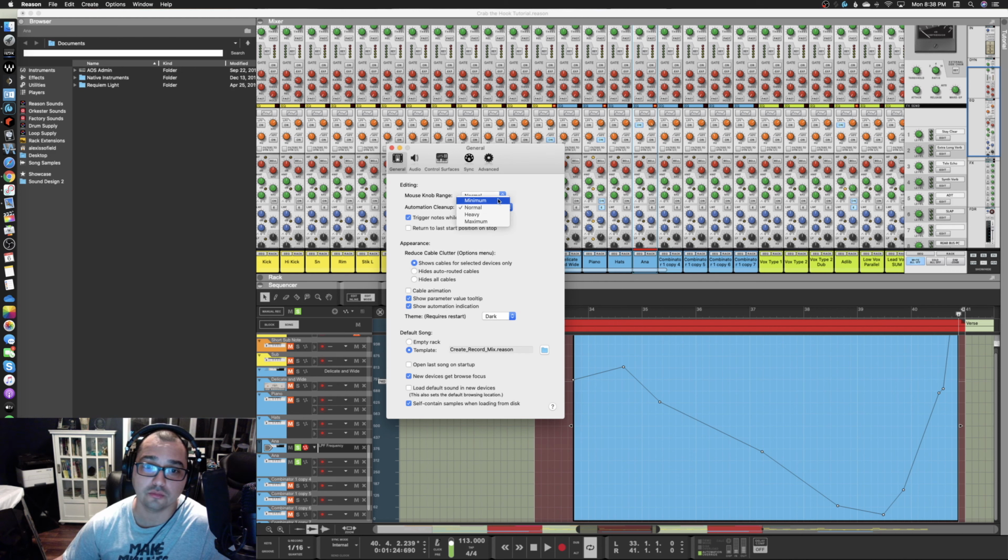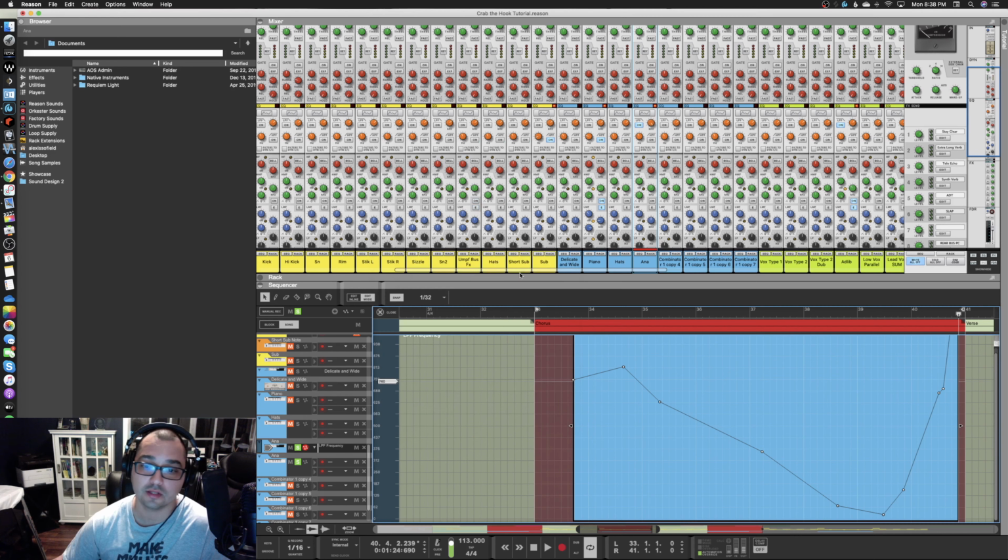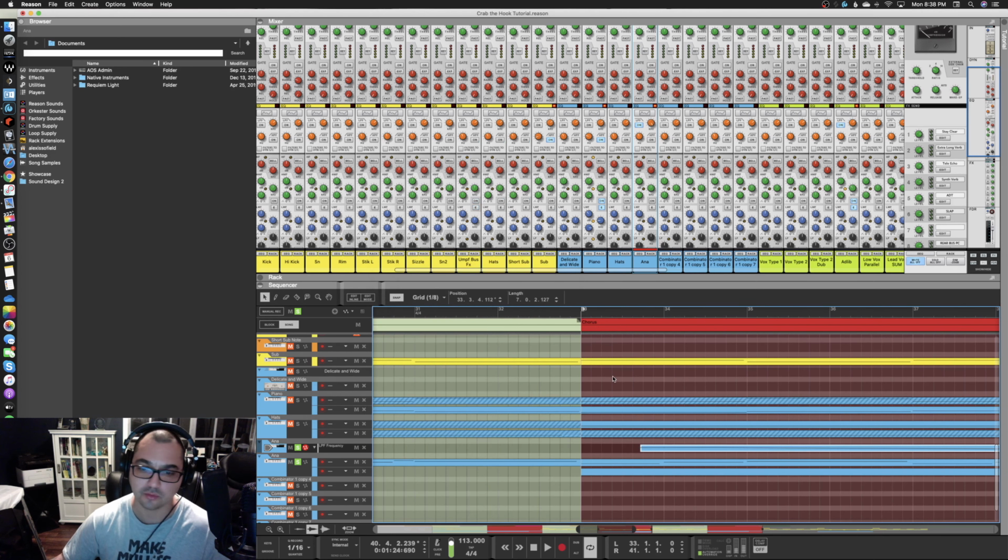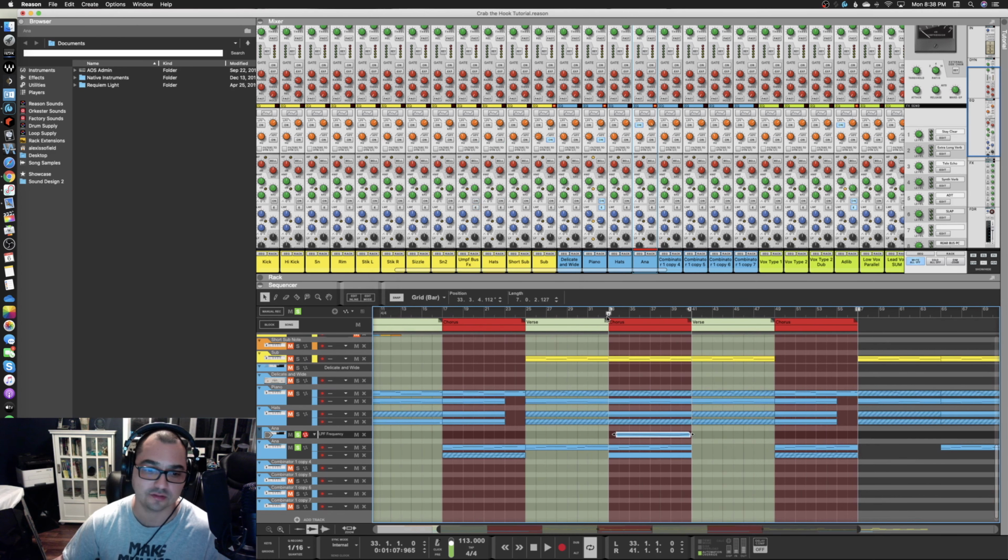If we go to minimum, let's do that automation again. I wonder what happens if you record over the existing automation. I don't know. I've never really done it, so let's do it together.